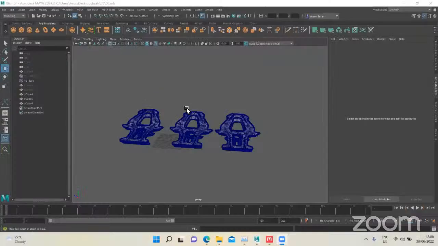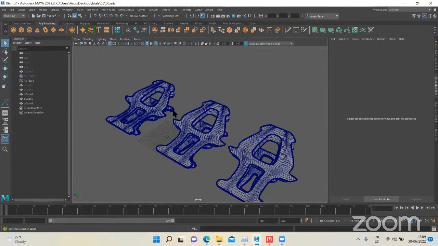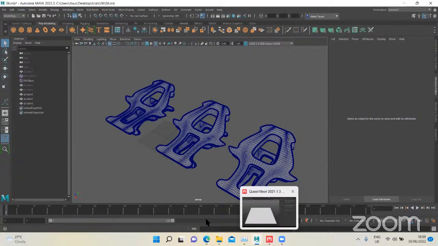All right, so very quick, share my screen. Okay, so I'm going to show you guys a very quick tutorial on UV texturing. Can you see my screen? Sure. You can, yeah. Yeah. Okay.